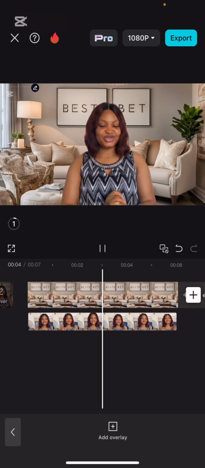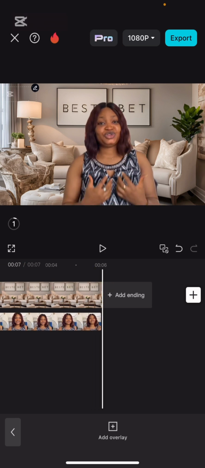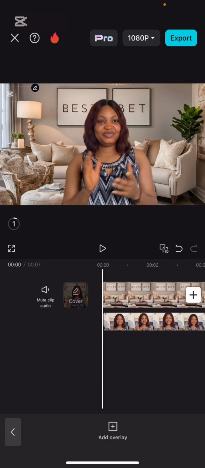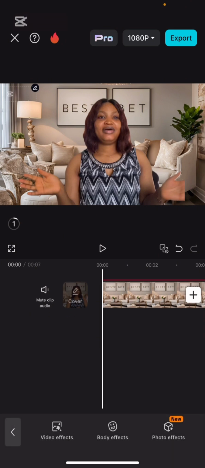So now I'm going to show you how you can blur this background. Maybe you really want to change this background to make it blurry. So this is how to go about it. Make sure that nothing is highlighted. Just keep it like that, then look down at the options where you see edit, audio, text, overlay, effect. Just click on effect.